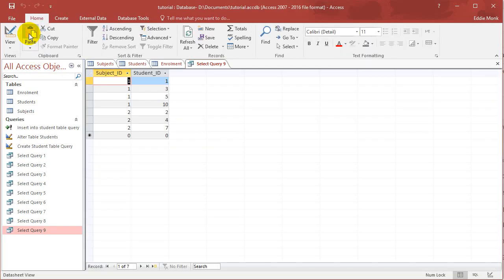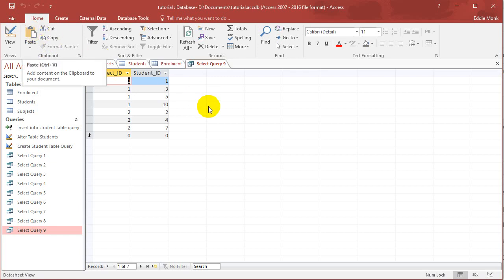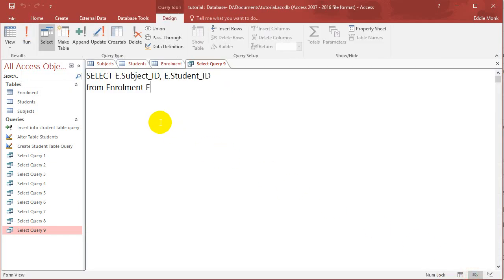Now, just in preparation for the join, I'm going to give the enrollment table an alias, or in other words, a nickname. So enrollment E. The nickname for enrollment is now E. Whenever I want to refer to a field in that table, I can just put E dot subject ID, E dot student ID. That means that these two fields belong to the enrollment table. Right now it's sort of pointless to do that, but you can see why we do it soon.